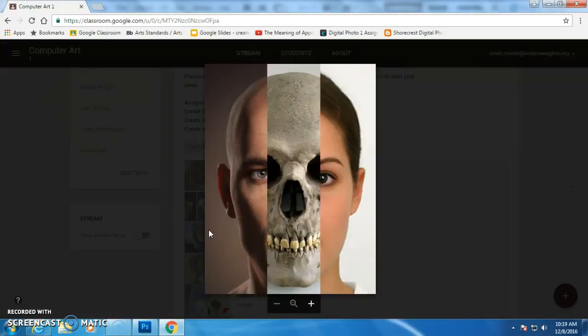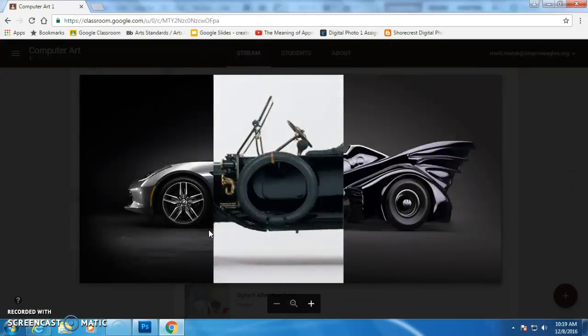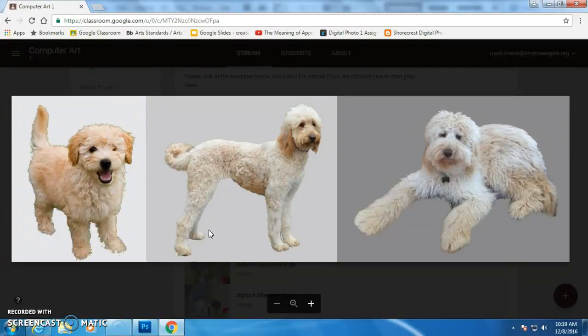And this is now an example of a triptych that's opposites, so I took a female face, a male face, and then the skull beneath it. And this would be a triptych where I'm looking for similar shapes, so I tried to take the car idea and 3 different bodies of car. The first one was a Corvette, the middle one was a Model T, and the back part was the Batmobile. And then this would be a storytelling triptych where it goes from a puppy to a younger dog to an older dog.